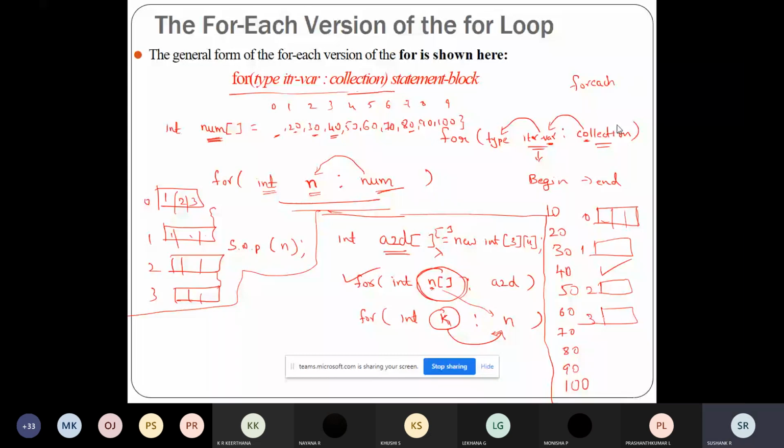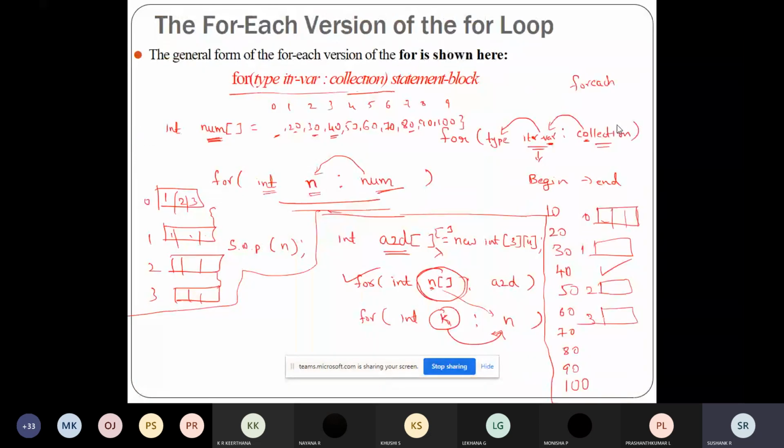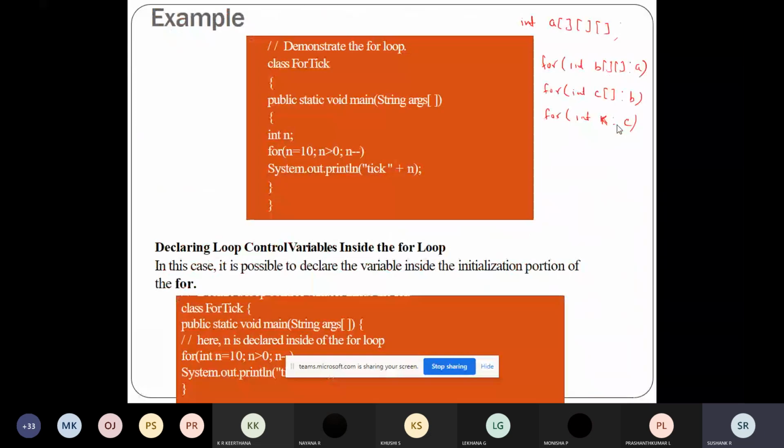Next thing is the break statement. The break statement is a jumping statement. It will be used in switch statements and in looping statements. It will be used to come out of that particular control statement. For example, like switch, I'll just go to that example.